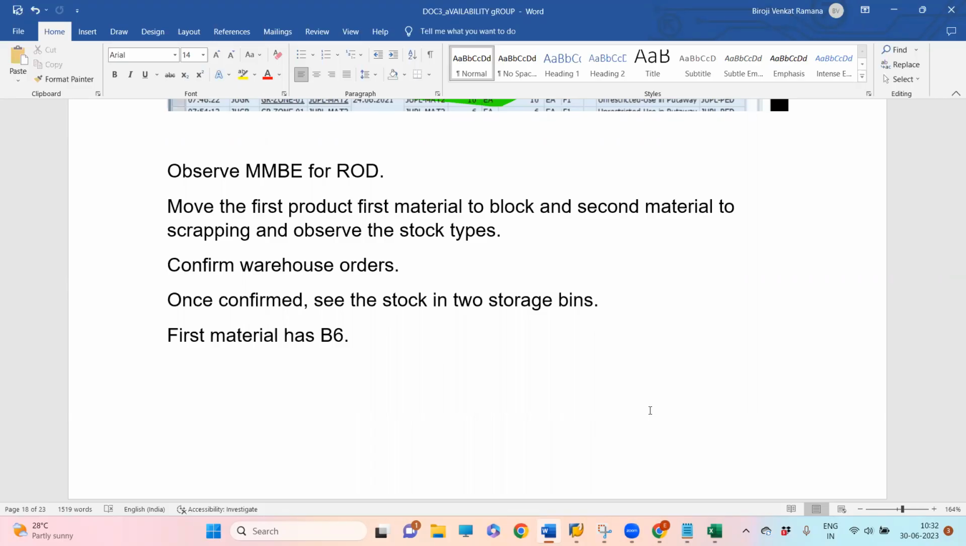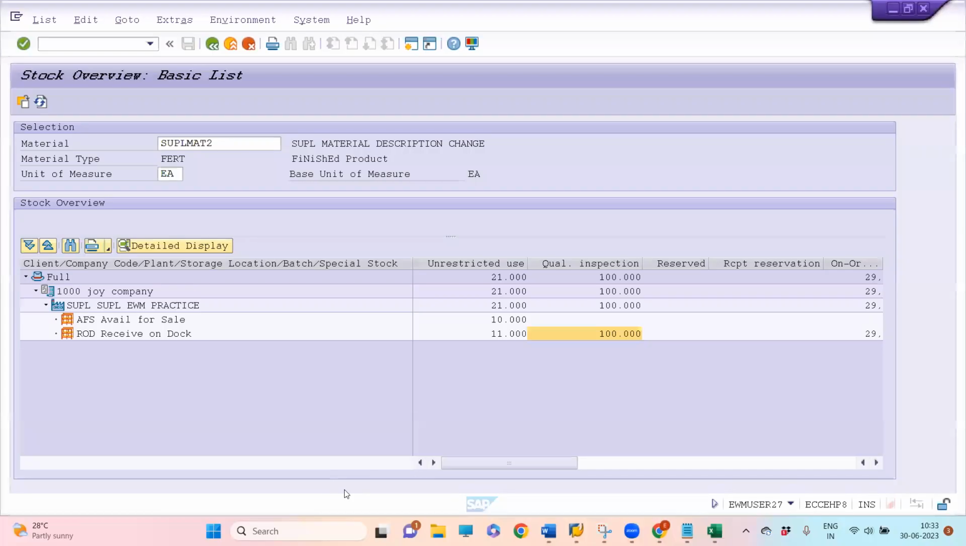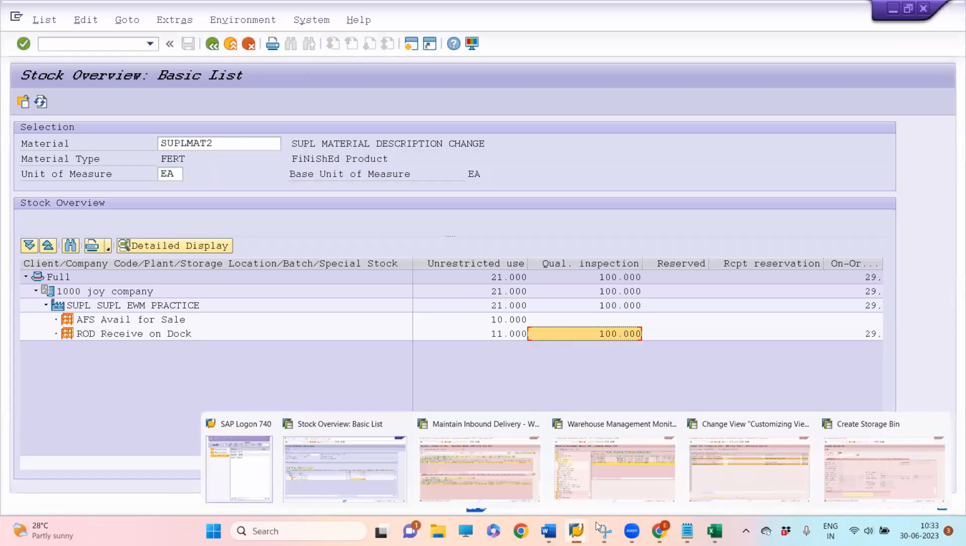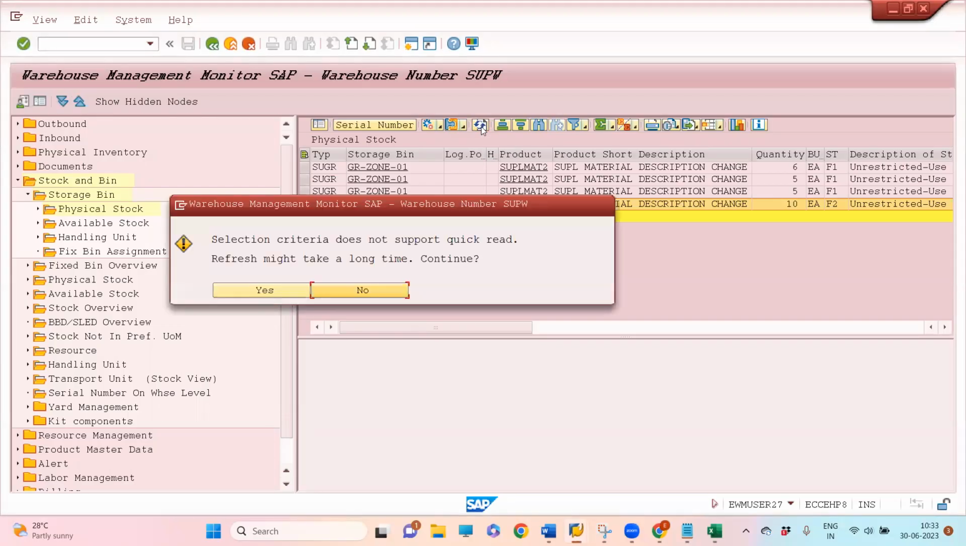Now what we are going to see is we will try to move into block. Let us observe what happens. This one, SUPL MAT2, I'm going to move into the block and see what happens to the stock type.